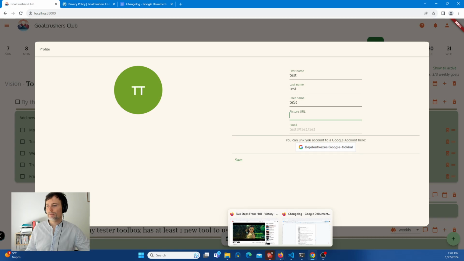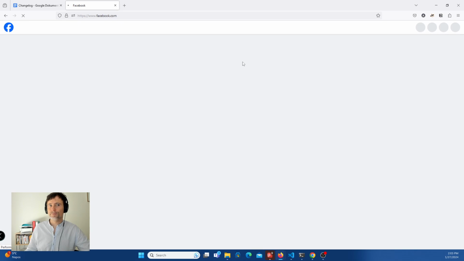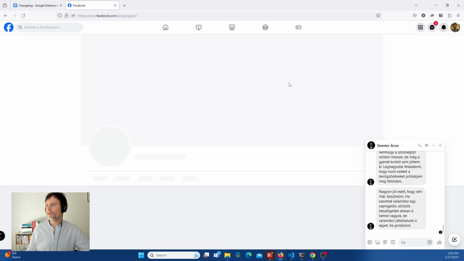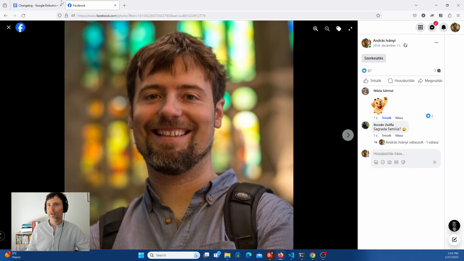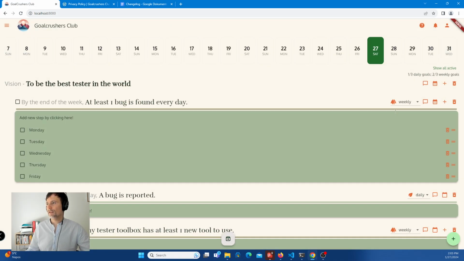But the way it typically works is you open up, say, Facebook, and then you open up yourself, check your own profile picture, copy the link, and then bang, it just starts working. You hit save, and from that moment on, you have your profile picture. And then I think this was everything that I wanted to show you.